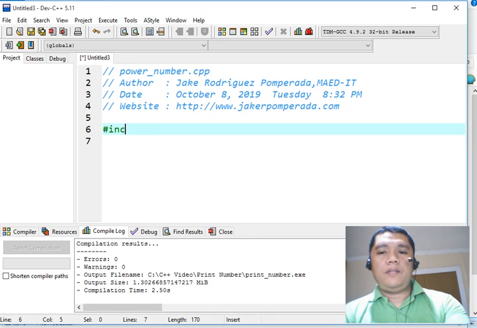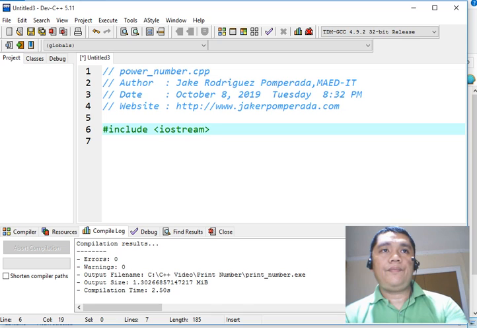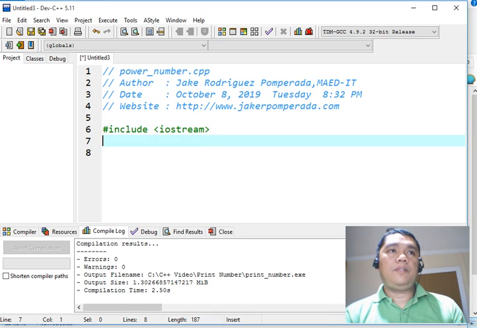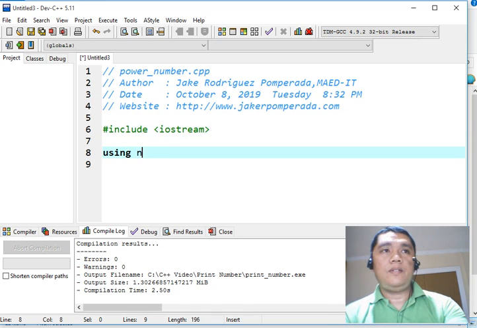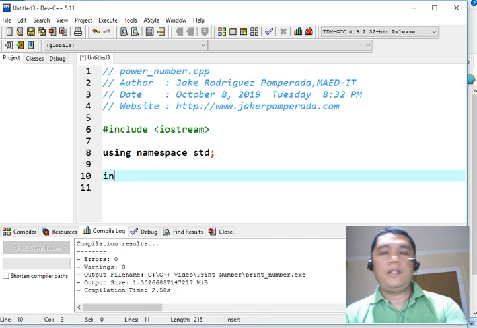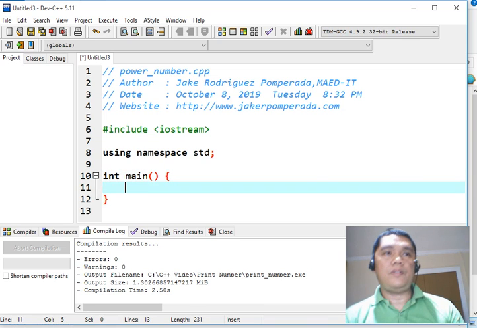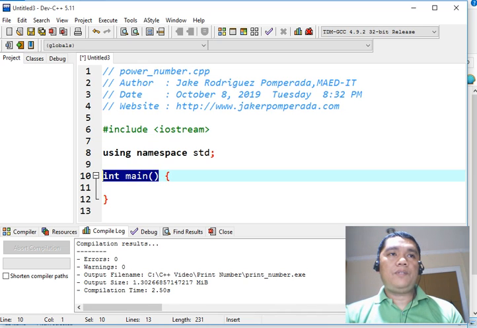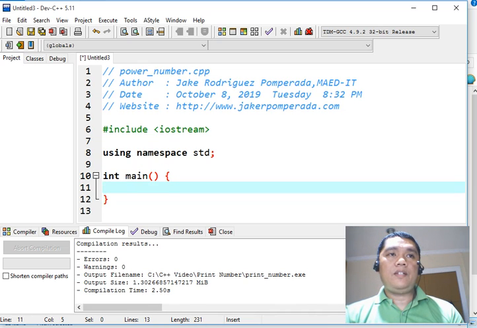Next, we will declare the library file iostream for input output. Next, using namespace standard, int main, the starting point of our program execution. Actually int main is a function, so every time that we run our program, this will be the first one that our compiler search and execute.